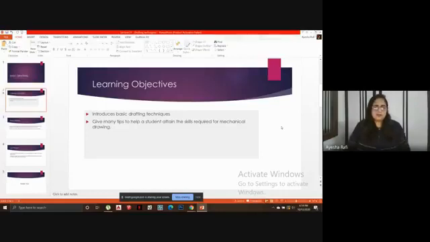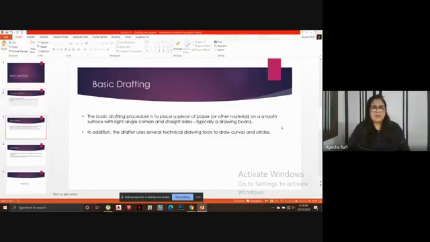So basically, what is basic drafting? The basic drafting procedure is to place a piece of paper or other material on a smooth surface with right angle corners and straight sides, typically a drawing board. Typically, we use a drawing board. If we are doing this in the class, then I will help you to settle your drawing board.